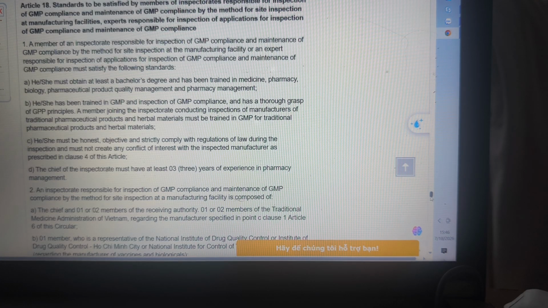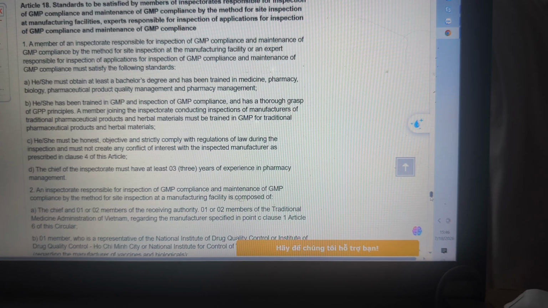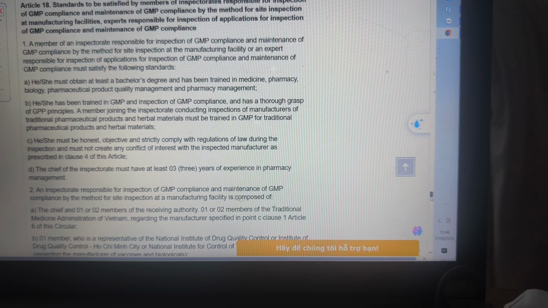He or she must obtain at least a bachelor degree, has been trained in medicine, pharmacy, biology, pharmaceutical products quality management, and pharmacies management. He or she has been trained in GMP and inspection of the GMP compliance and has thoroughly grasped the GMP principle. A member joining the inspectorate conducting inspection of the manufacturers of traditional pharmaceutical products and herbal material must be trained in the GMP for traditional pharmaceutical products and herbal materials.